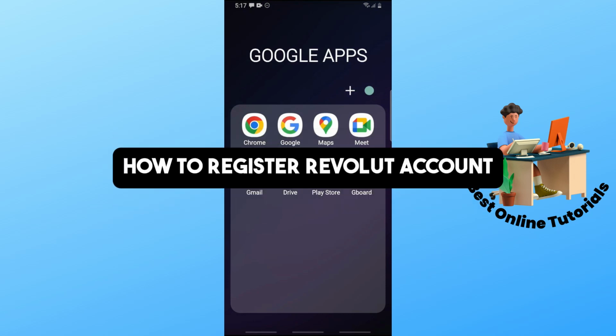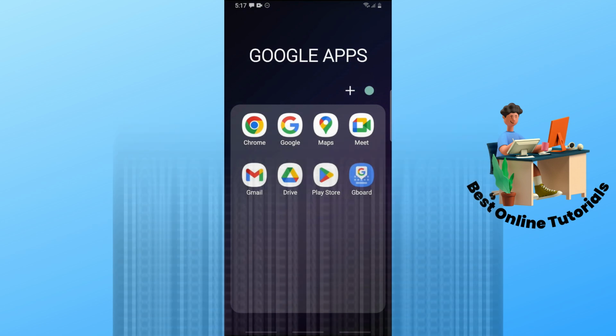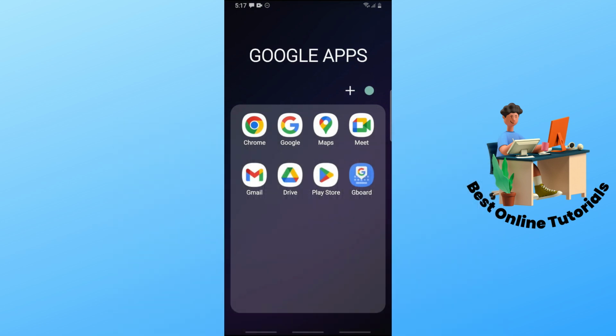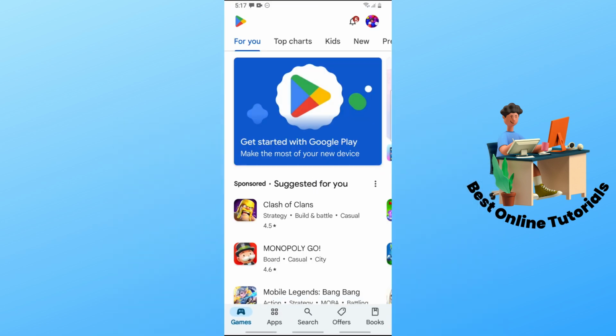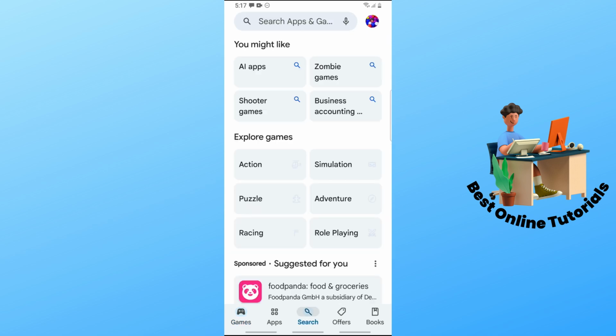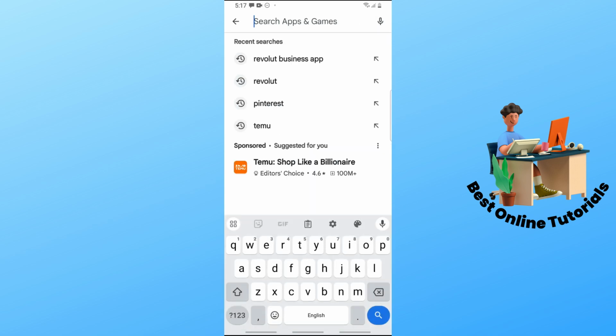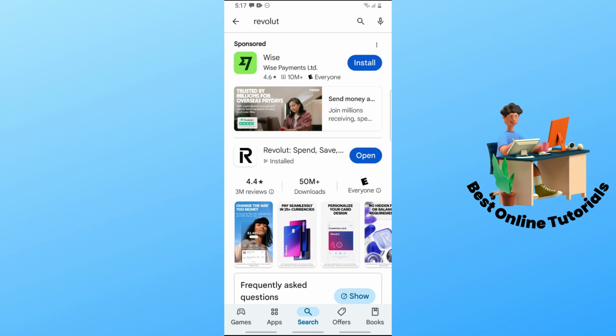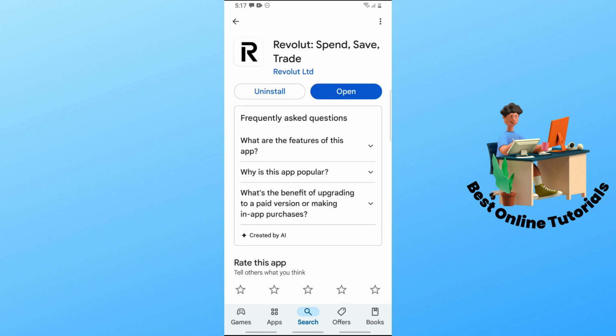This is how to register a Revolut account. First thing that you will do, guys, is simply go to your Google Play Store and tap on the search icon in the middle down below, then tap on the search bar at the top and search for Revolut.